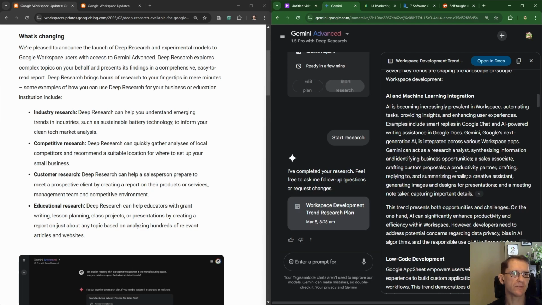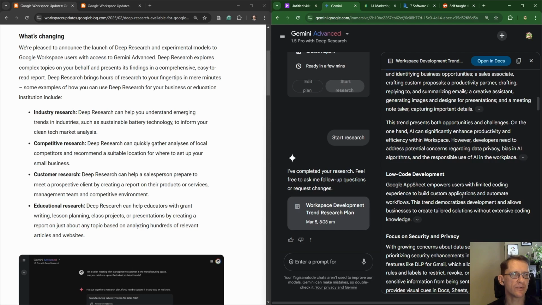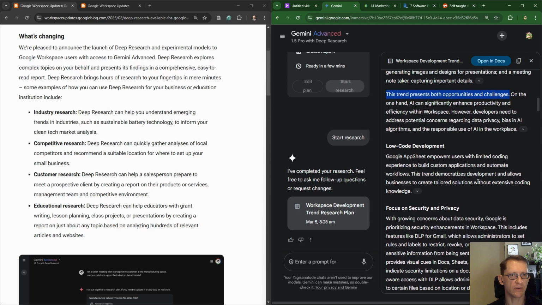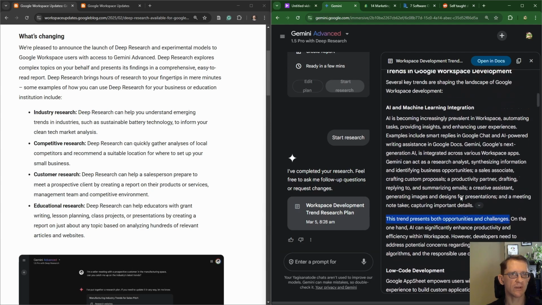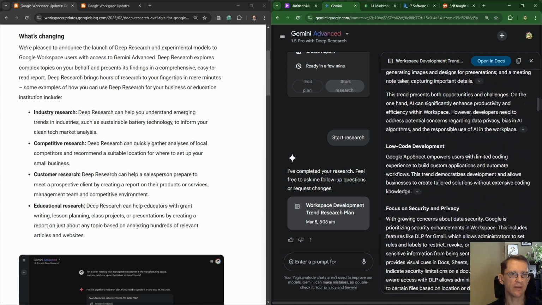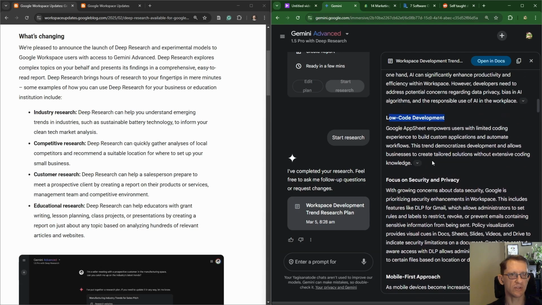Okay. Integration across various Workspace apps. Yep. Gemini can act as a research analyst. Yep, we're discovering that right now. Thanks, buddy. This trend presents both opportunities and challenges. Again, a little bit sales-speaky for me. A lot of words, not a lot of content. Low-code development. So, I mean, it has the talking points here. I think if you just scan the talking points, you'd get the gist of what's going on, but then you would have to break down, okay, let's explore low-code. How are people using low-code in the industry now? Go research that and hope it doesn't come back with lots of words, not enough content.